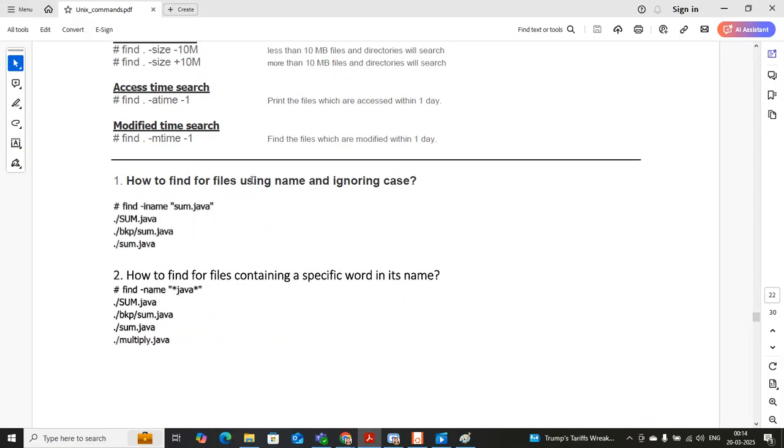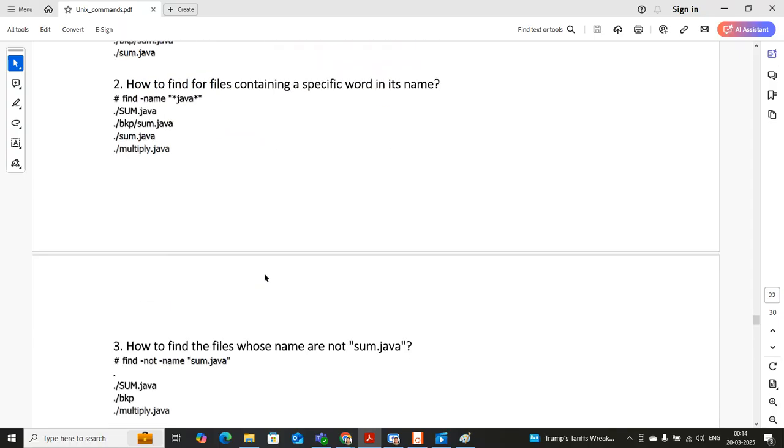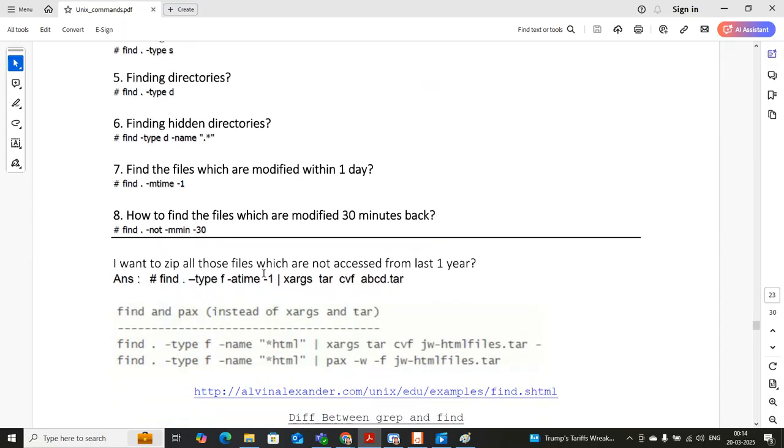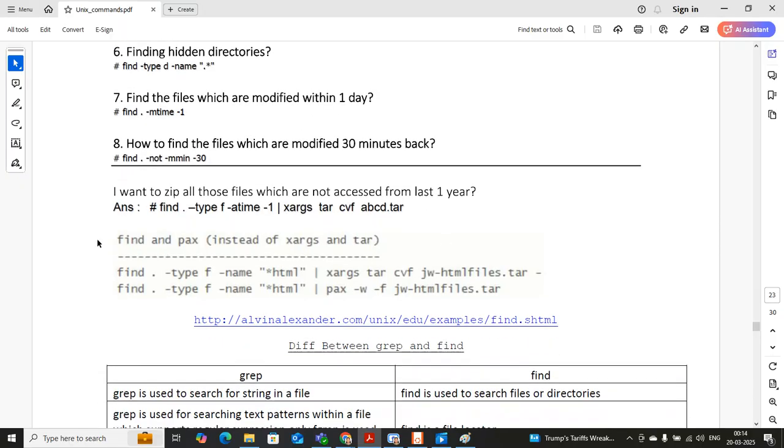There are some questions and answers I have given. How to find files by name while ignoring the case? I told you about the -i option in the grep command. -iname means it will show you all files in capital letters, lowercase, init cap, everything. In this I wanted to cover one more important question, which is this: I want to zip all those files which have not been accessed in the last 1 year. How to do it? Here the pipe command will come into the picture, and xargs will come into the picture.